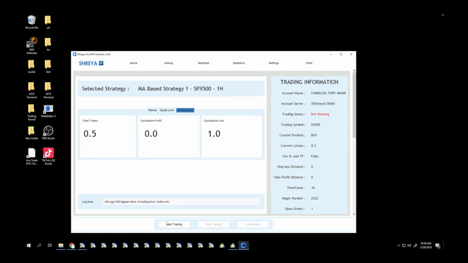You can see here that the start trading button is now active here. So this means that we can actually now start trading on this server here. Okay, so I can just click on start trading, and you can see the stop trading button and the go neutral button has now been enabled, which means I can click on stop trading and I can click on go neutral. But most importantly here, our trading status is now set to running.